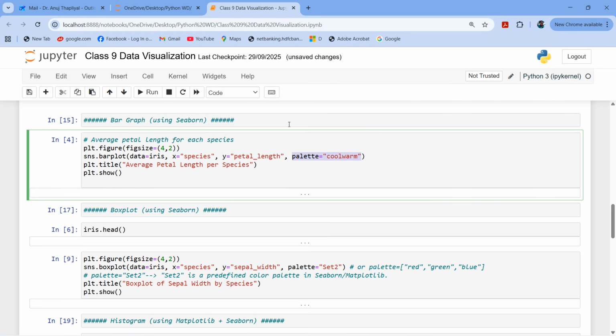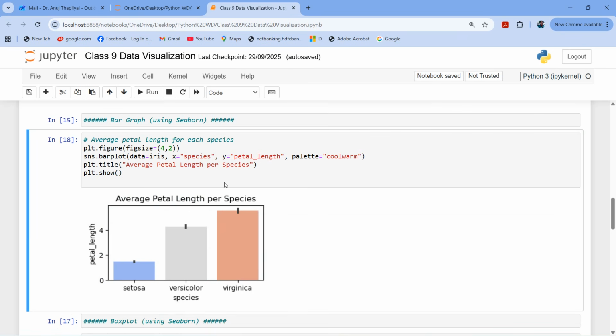And palette is coolwarm. Palette is a combination of colors. By default there are many different palettes provided by Python, so I have taken coolwarm here, the color combination. Finally, the title of the plot will be average petal length per species. When data is categorical and there is some order, ordinal data, in that case we use a bar plot. So let me run this. Now see, this is the plot.